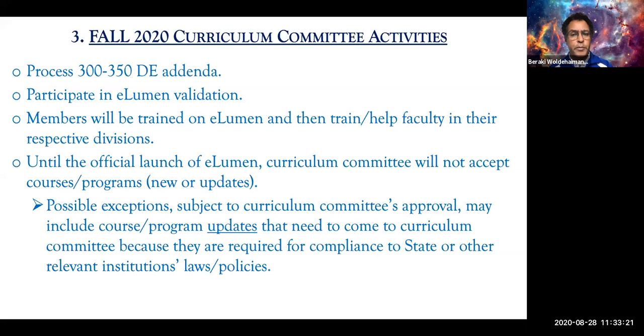So if a course or a program runs into a problem because it is not in compliance and that it must be done during this period, that is fall 2020, then faculty or divisions can write an email to the curriculum chair, ask why they want to do this, and then this will be first discussed at the curriculum committee meeting. Or if this is very urgent, we can discuss this in a special meeting that we can do before the actual meeting. So this will be really an exception, and this is only in reference to course or program updates, nothing more.